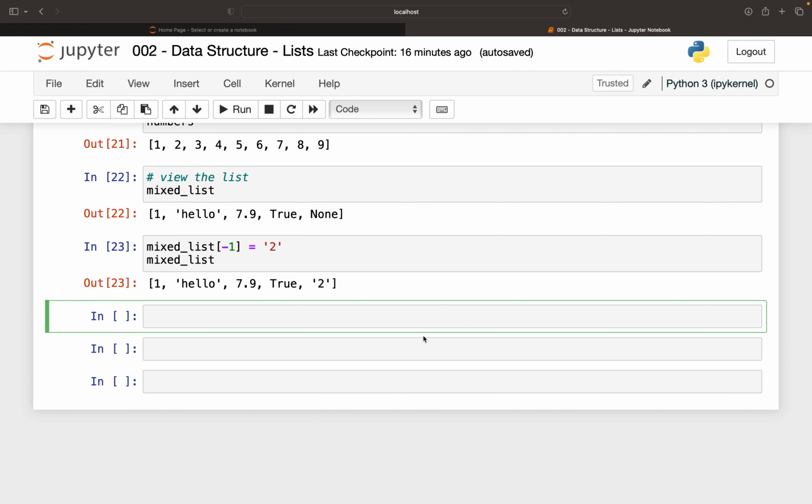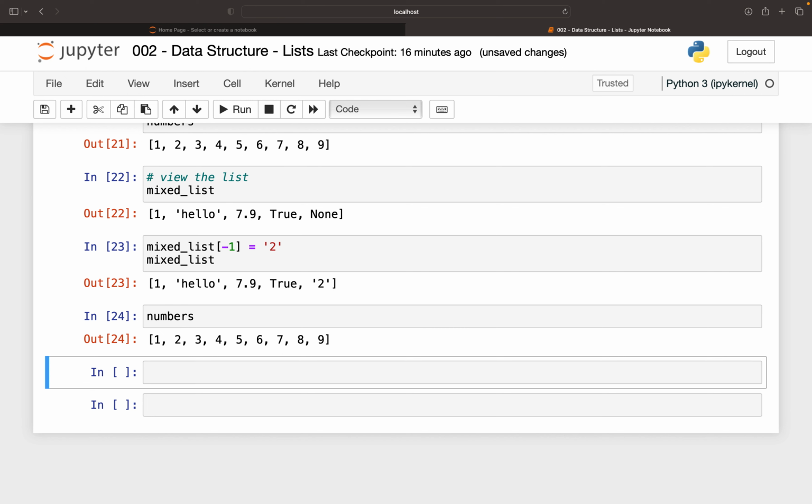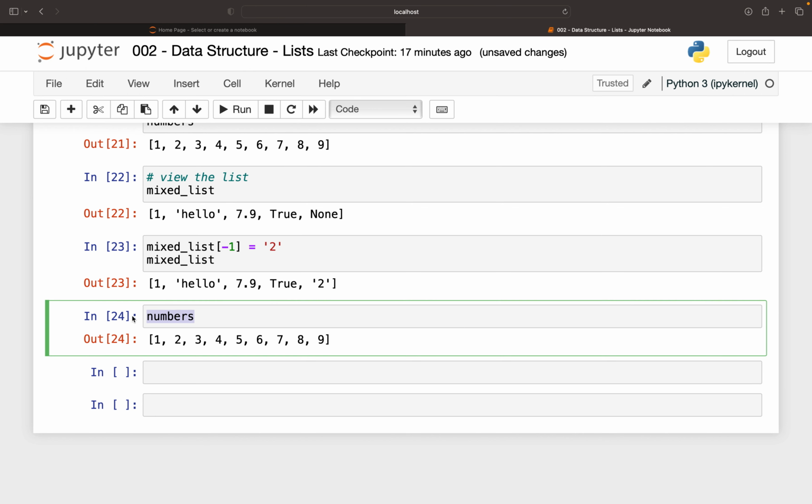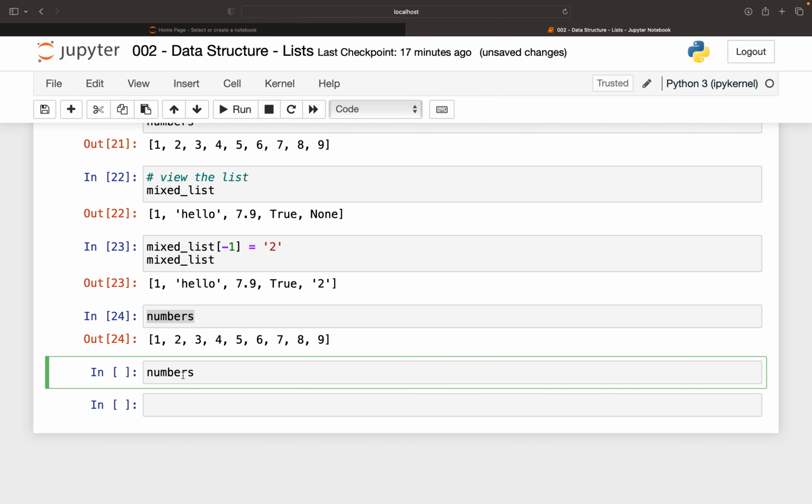Okay, so in this video we'll learn about how to add elements to a list, right? We have learned how to modify the elements. Now we'll see how we can add a new element to the list. Okay, so again the numbers, we have the list. So let's add another number.